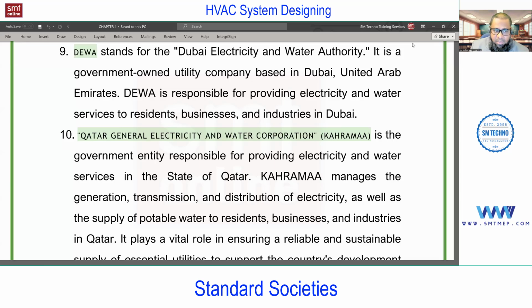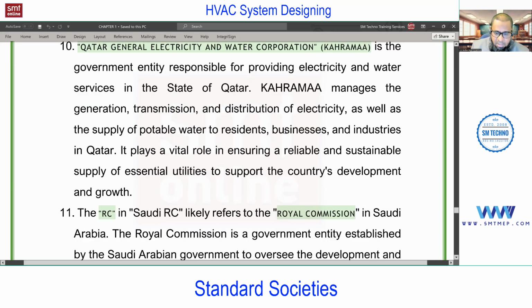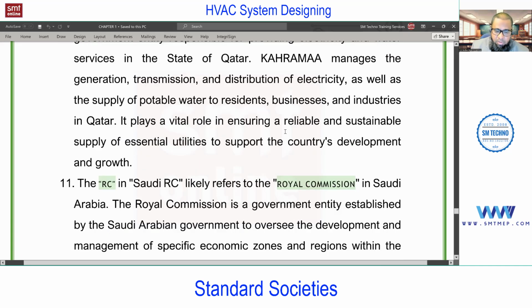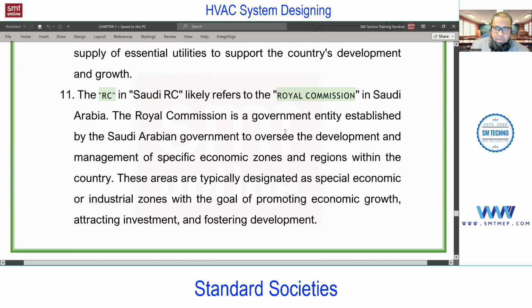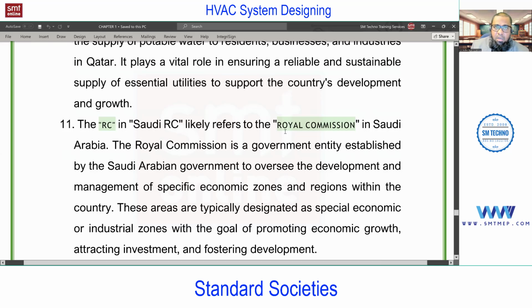In the name of that municipal is the Qatar Kharama. So you need to follow the standards from Qatar Kharama if you are working in Qatar, especially for a major project, to get the approval for your project. Similarly, if you are in Saudi, we have RC, Royal Commission for Jubail, Royal Commission for Yanbu, Royal Commission for Riyadh, etc. They have their own standards.